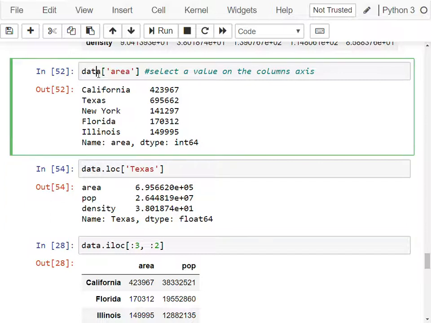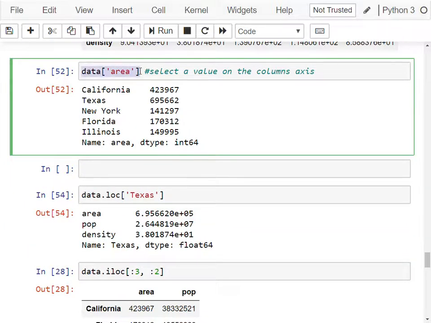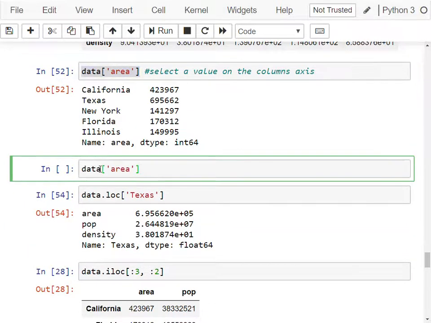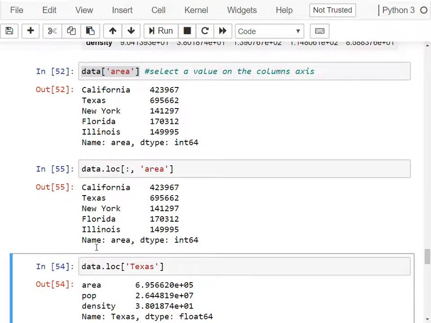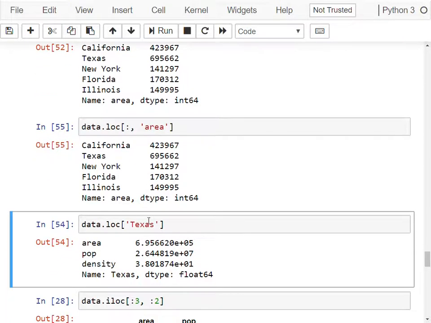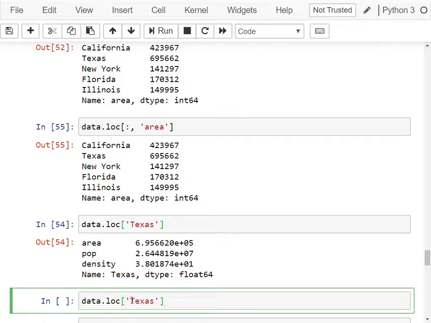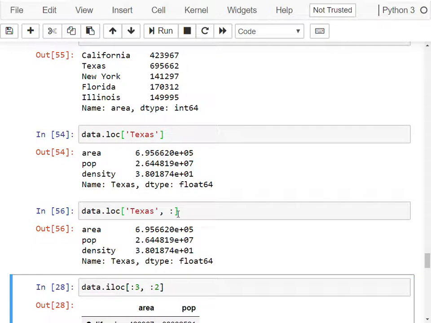Now this operation is equivalent of saying data.loc, all rows, area. However, you want to select the rows here. If you want to select all of the rows, you do just the colon operator, and basically you get all of the rows. Similarly, this one is equivalent of saying, why don't you give me Texas and all the columns here, and that will give you Texas in all the columns.